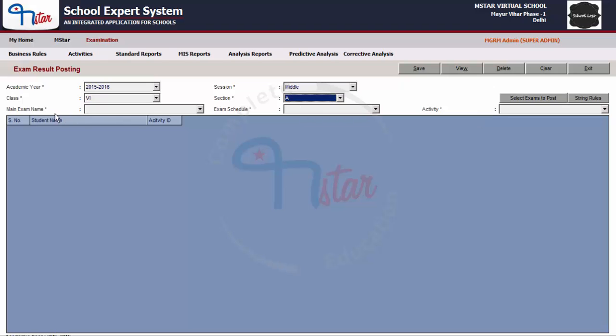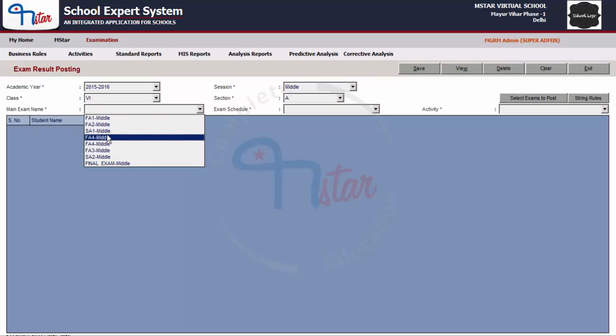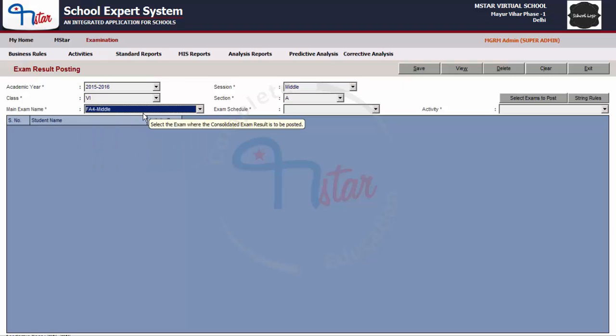After this, click on the box next to Main Exam Name and you will see the list of all the examinations which are defined as consolidated or main evaluation. Select the name of the exam for which we have to create the posting rules. In the next box, Exam Schedule, click and select the exam schedule. The exam schedule days are appearing automatically based on the exam scheduling done for the selected exam.